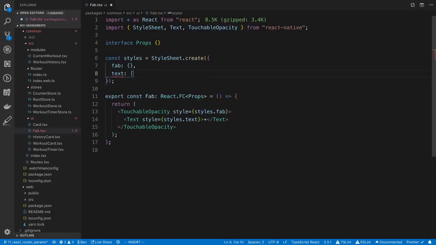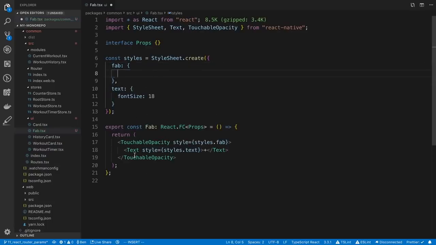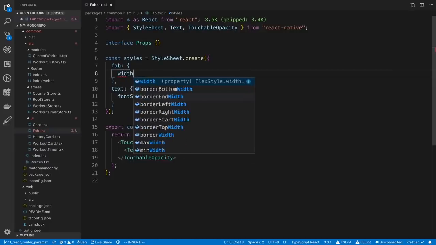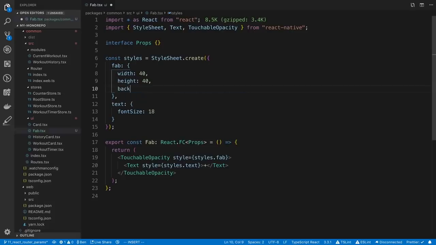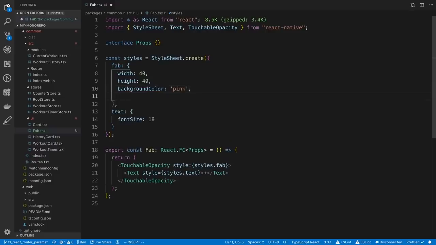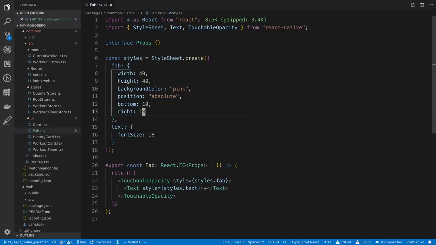Now for the text, we'll start with that first because it's going to be pretty easy. For the most part, we're just going to say font size 18 or something like that. And then for the touchable opacity, we're going to do this in pieces. So I think the first thing we want to start with is getting it located on the screen. I'm going to give it a width of 40, a height of 40, and then I'm going to say background color so we can see what it looks like. We'll just make it pink. And then we're going to do position absolute. And then I'm going to position it at the bottom 10 pixels away and from the right 10 pixels away.